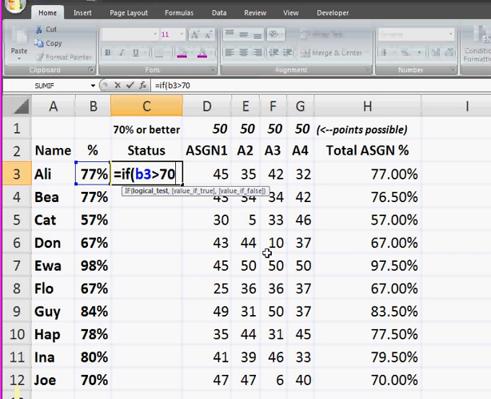Let me go through the arguments. First, the logical test. Then, the value if true. What do I want to have happen if the grade is bigger than 70? Well, if it's bigger than 70, I want Excel to put pass in that cell. Write the word pass. And so if I just want a word, a string, I have to put that in double quote marks.